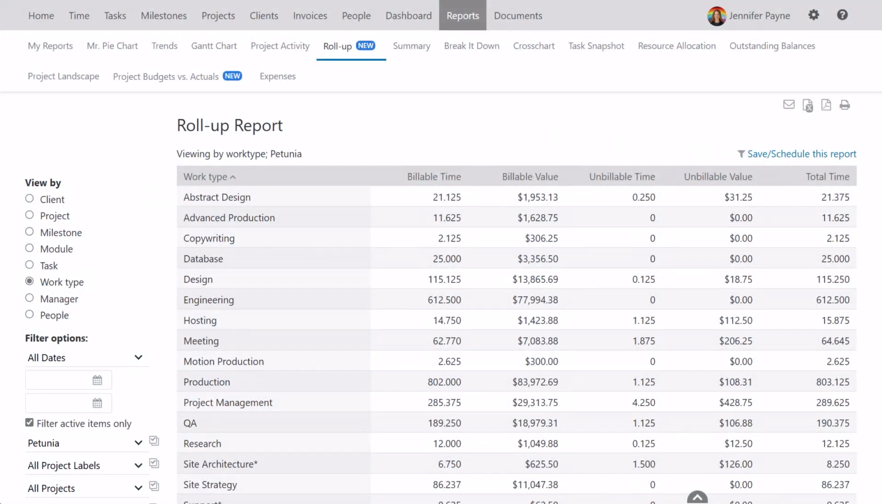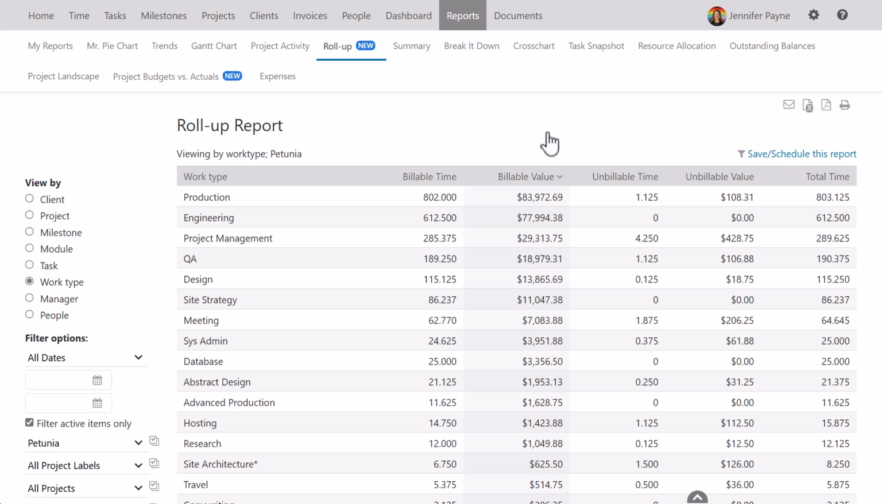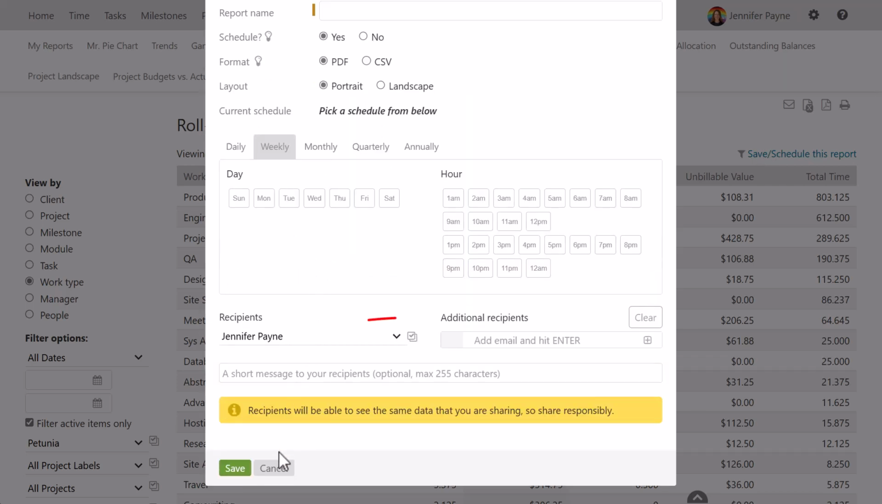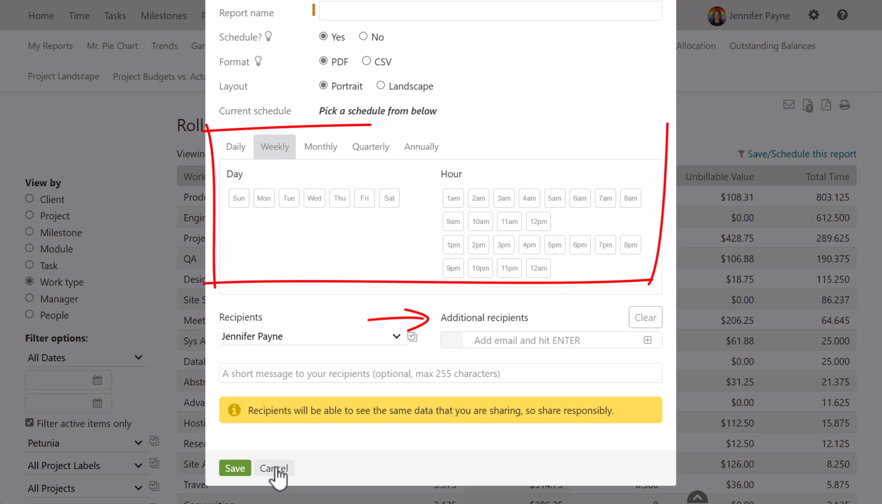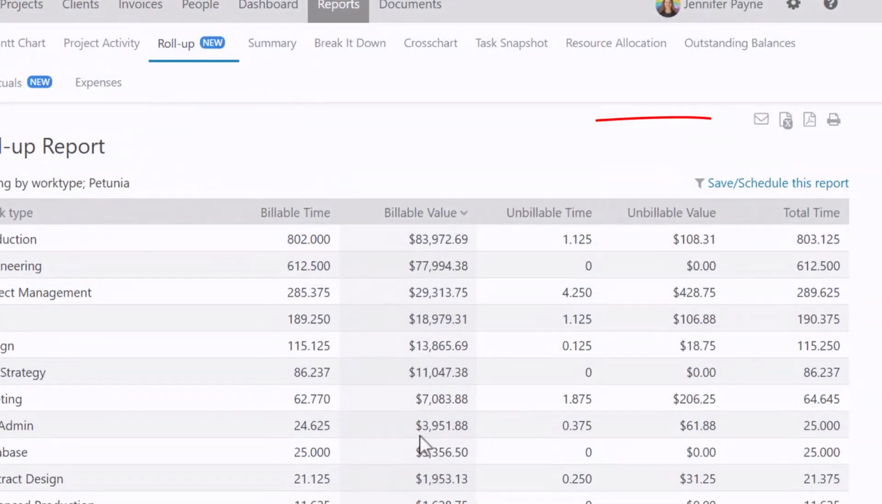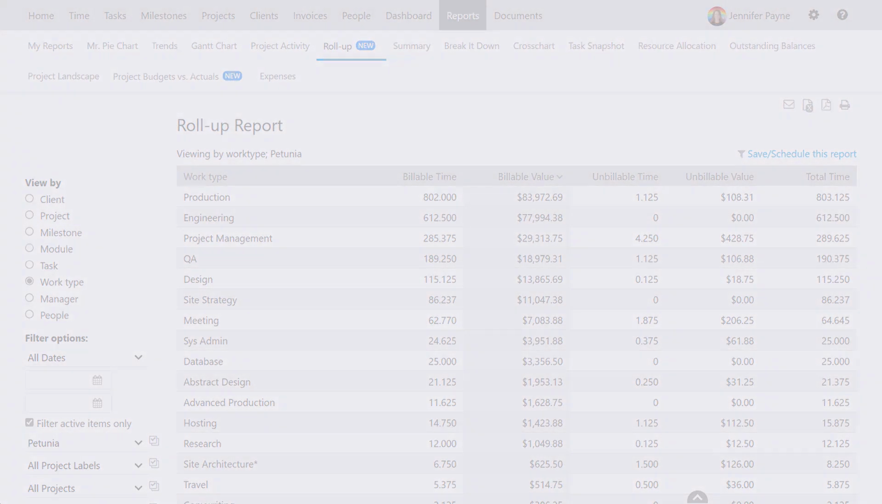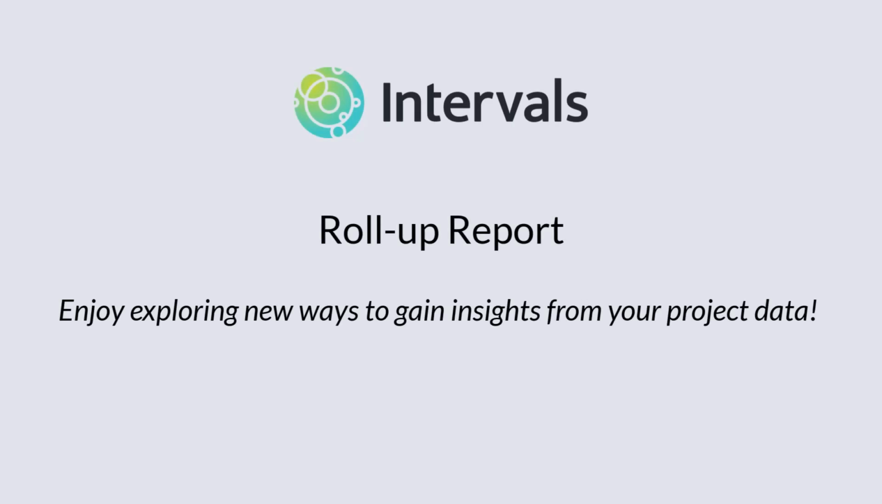A few reminders while we're here. You can click the column headers to change how the data is sorted. And once you've created the ideal report, be sure to save it to quickly run it again in the future, or schedule it to be sent to you and/or other team members at the frequency that works best with your process. Exporting the data to different formats is also an option. Again, explore and see what works for you.